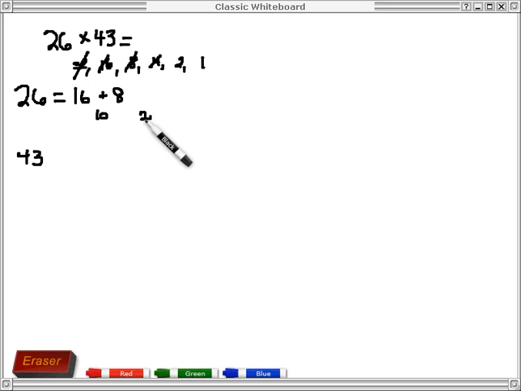So I don't use a 4 because 4 is bigger than 2. But I do use the 2. And when I take the 2 out, I have 0, so I'm done. So I don't need the 1. And if you go back and re-add these, 8 plus 2 plus 16 is certainly 26.